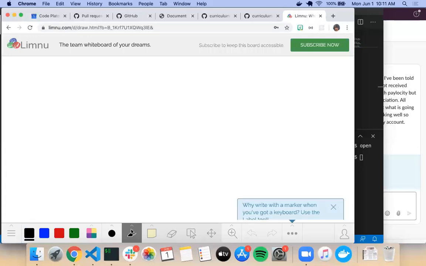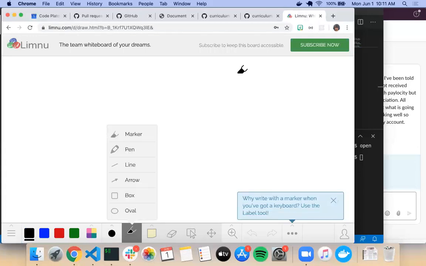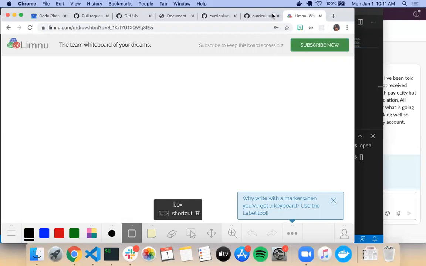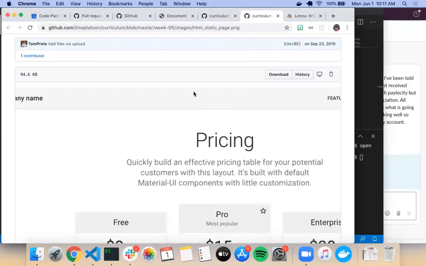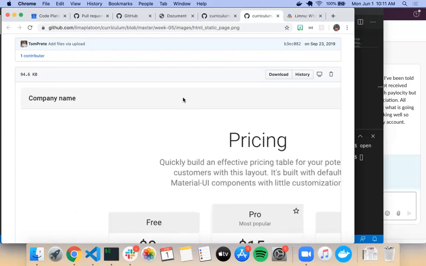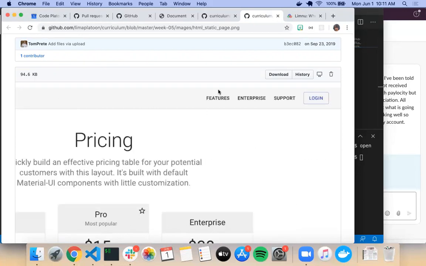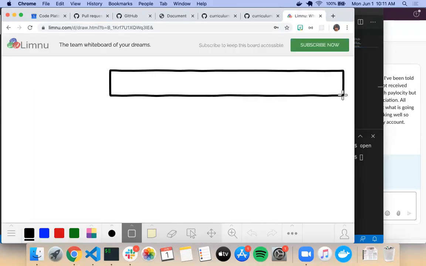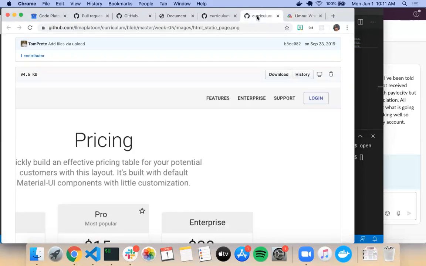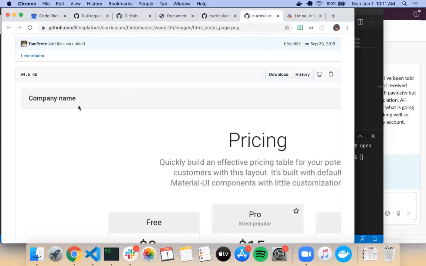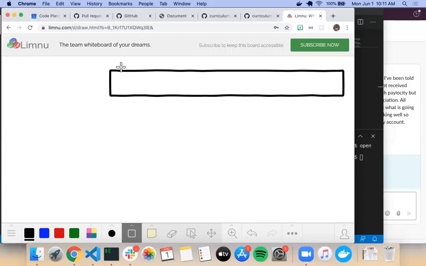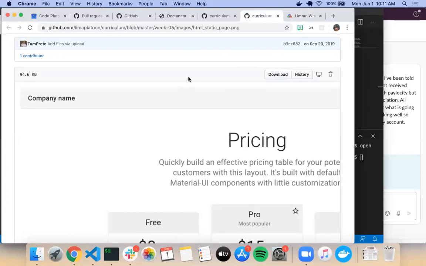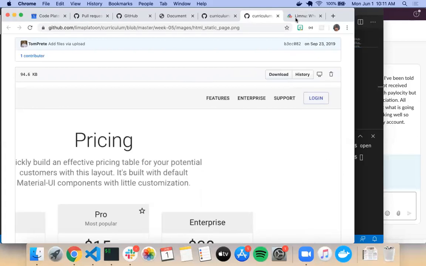Do they have a box tool? That would be useful. Yeah, they do. Perfect. All right. So let's take a look. The first thing we have up here is a header with the company name on the left, a few links on the right. So I'll try drawing a box right here. That box is just the header in general. Then we'll need one box for the company name, and then 4 boxes for this other stuff.